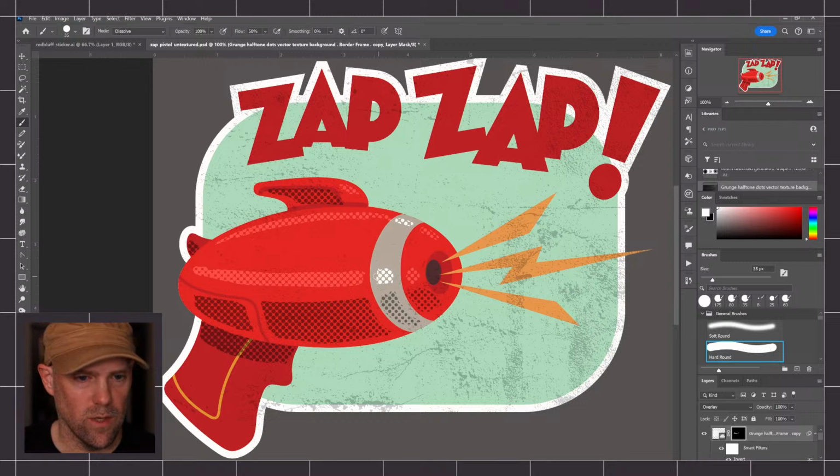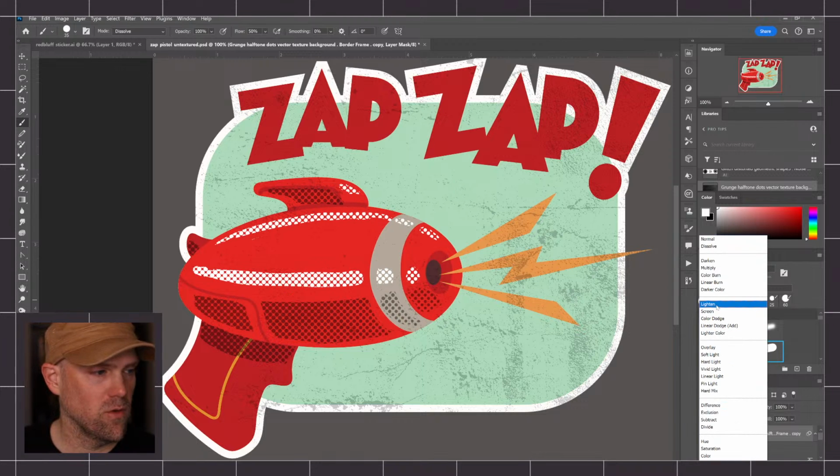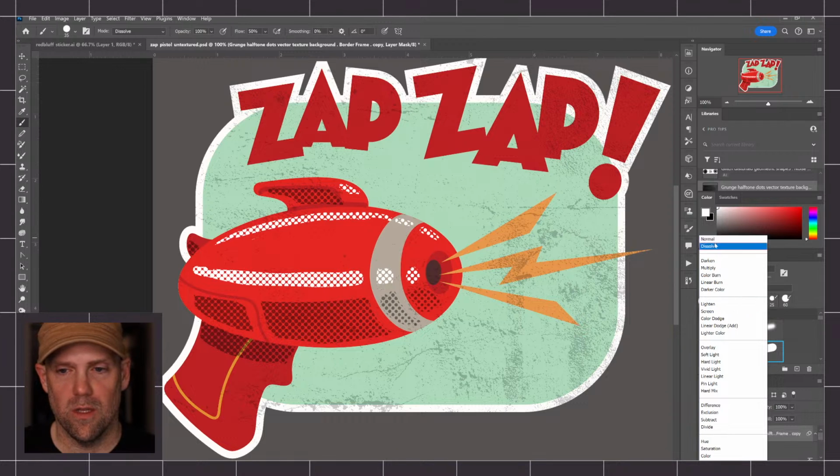Okay, so we got a little something there. Again, the blend modes, you can choose what you'd like. We have it on overlay right now. I could move it to lighten, or we could just go back to normal. Normal actually looks pretty good.